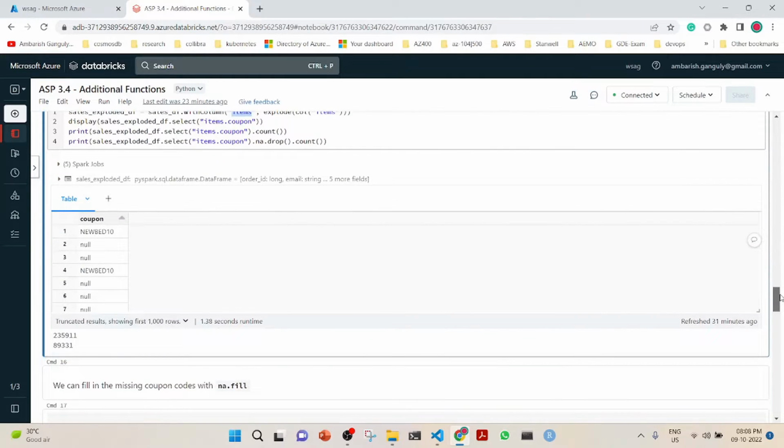So we are seeing that there is a difference. So there are a lot of null values. That is why, if you drop the null values, we are getting these 89331.